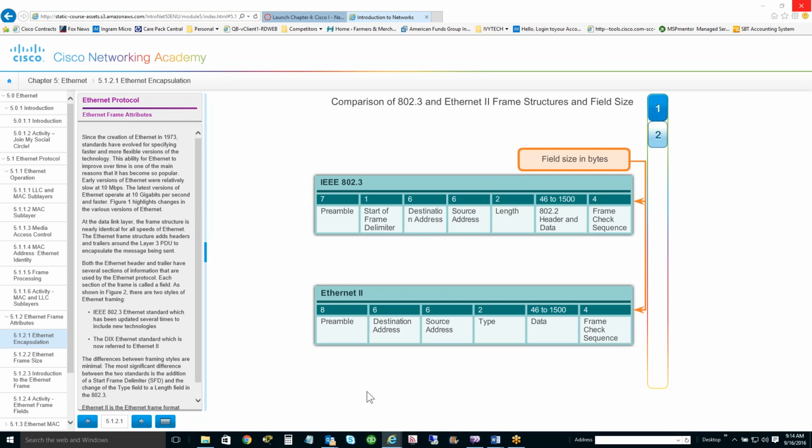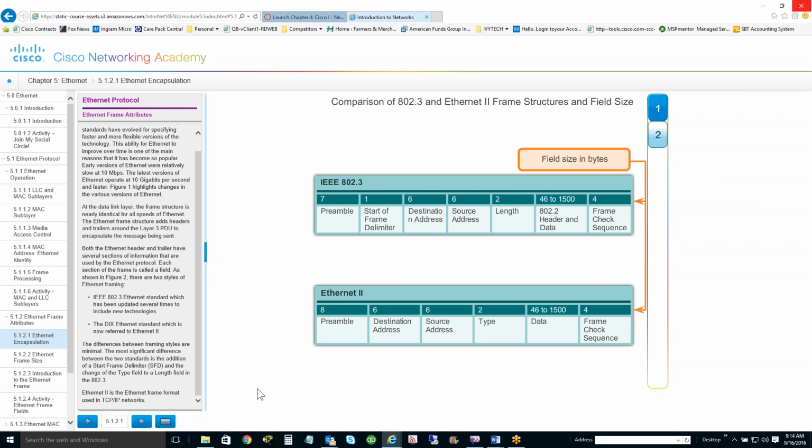So in 5.1.2.1 we start talking about the actual Ethernet encapsulation and the fields that are contained therein. On slide 2 of this particular page, they show a couple different formats of a frame. One is an 802.3 standard frame, another one is an Ethernet 2 standard frame. So you'll see both out there.